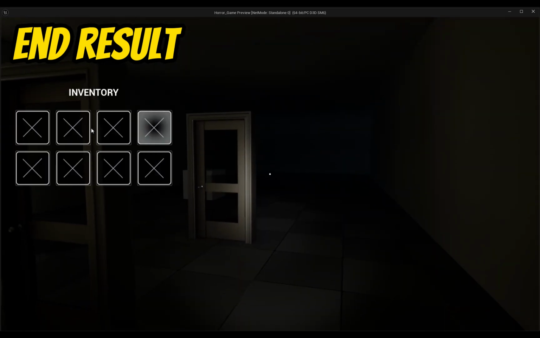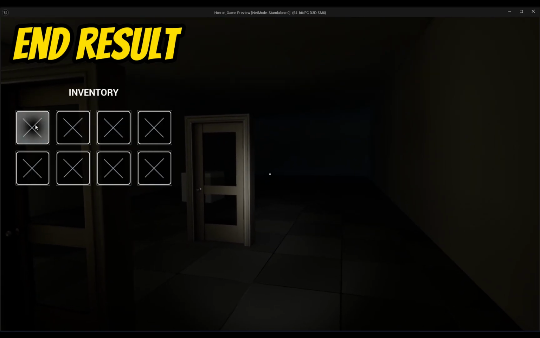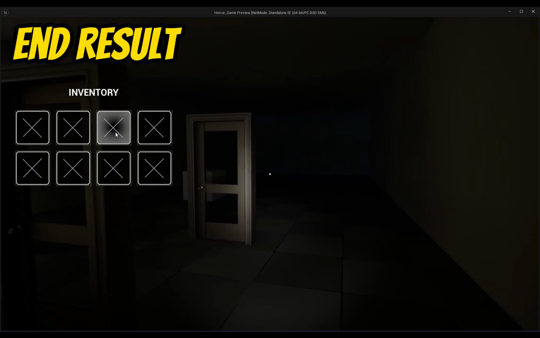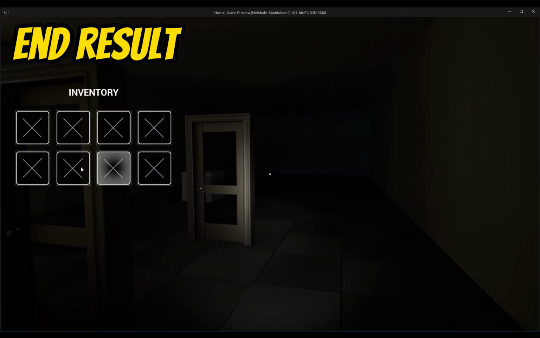In this lesson, we are going to start creating our inventory UI system for our horror game. We'll be setting up the layout, creating a single inventory slot, and then building a grid that automatically arranges all our slots neatly on the screen. So let's get started.